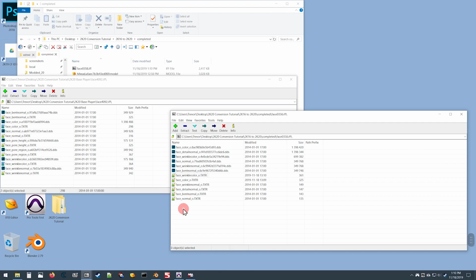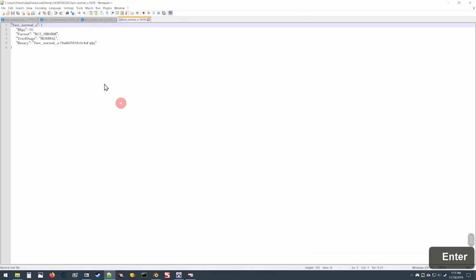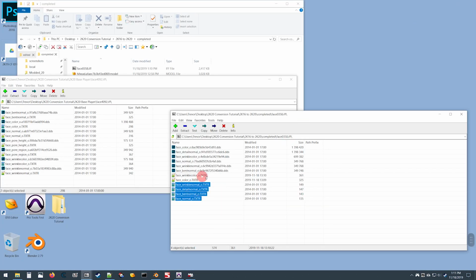Now we're going to open up the other 4 .txtr files, and we're going to make edits to those. But now it's much simpler. The reason why I split them up is we have to make edits to all 6 of these .txtr files, but you have to do something extra in the face wrinkle color and face color files. That's why I had them in separate windows, so it wasn't 10 files open at once and confusing. So we have all those open now.